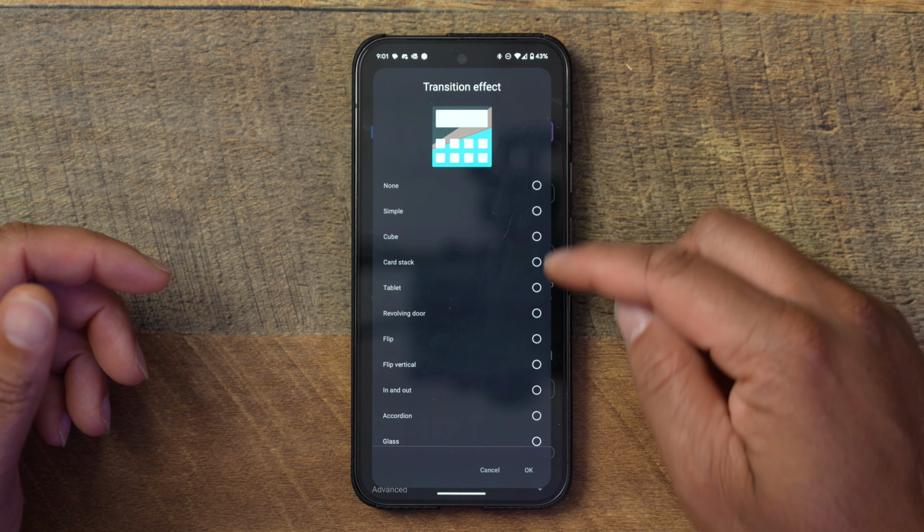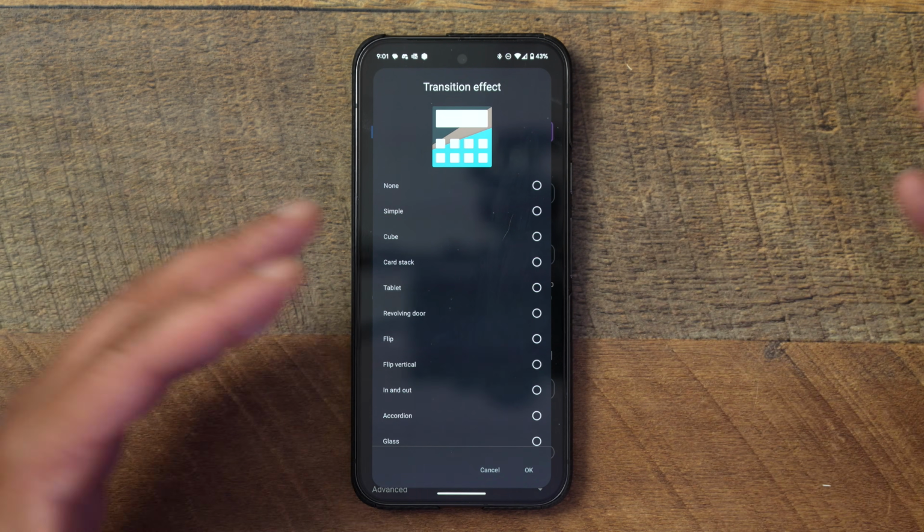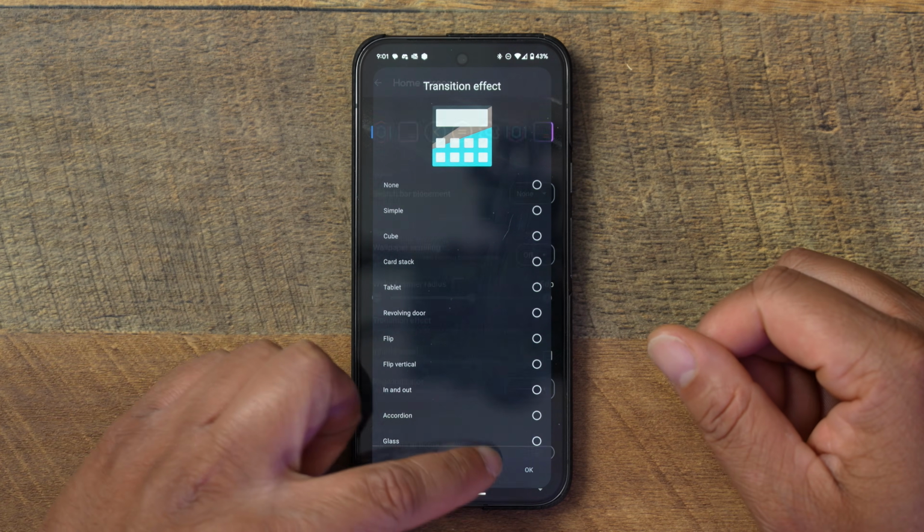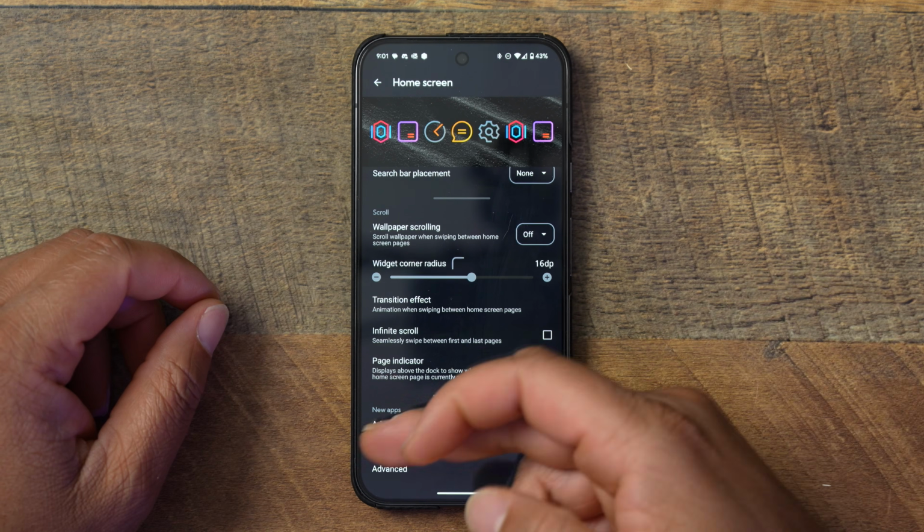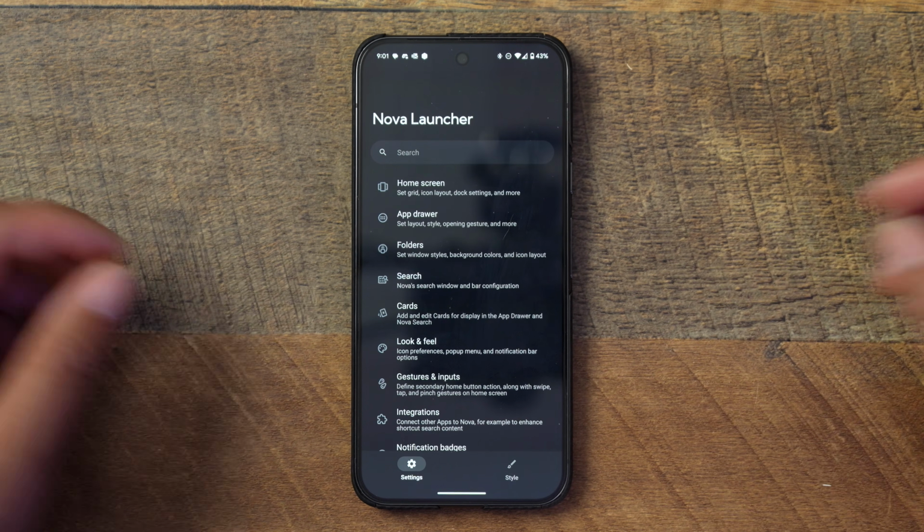Wallpaper scrolling, transition effects. You have all different types of transitions that you can do when you're opening an app and different things like that. So you can really see how your imagination can run wild with customization when it comes to your home screen. So add icons to home screen if you download them, different things like that.